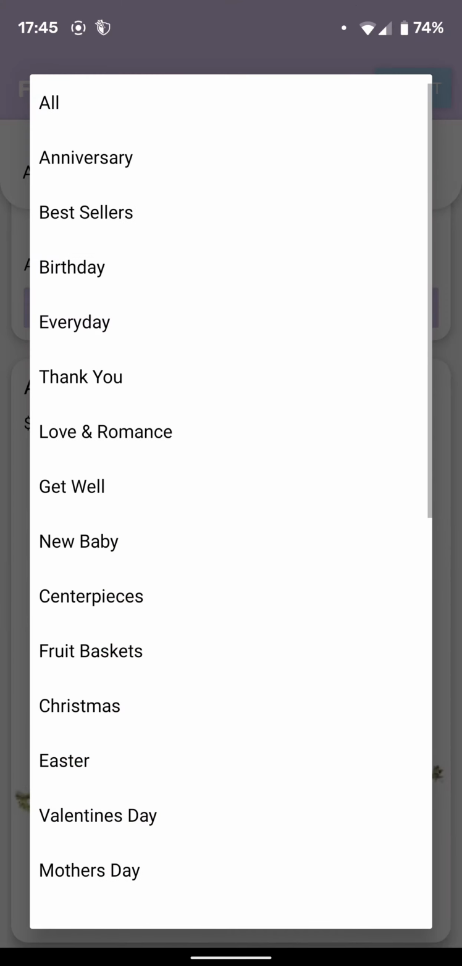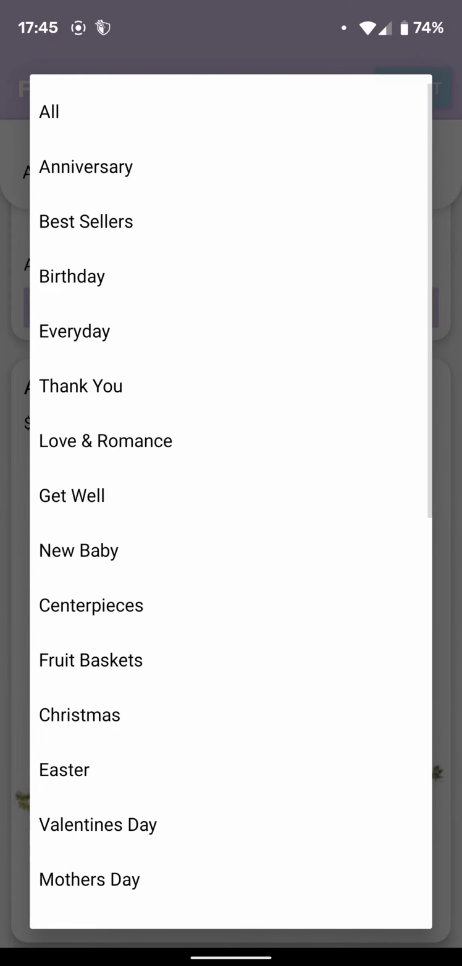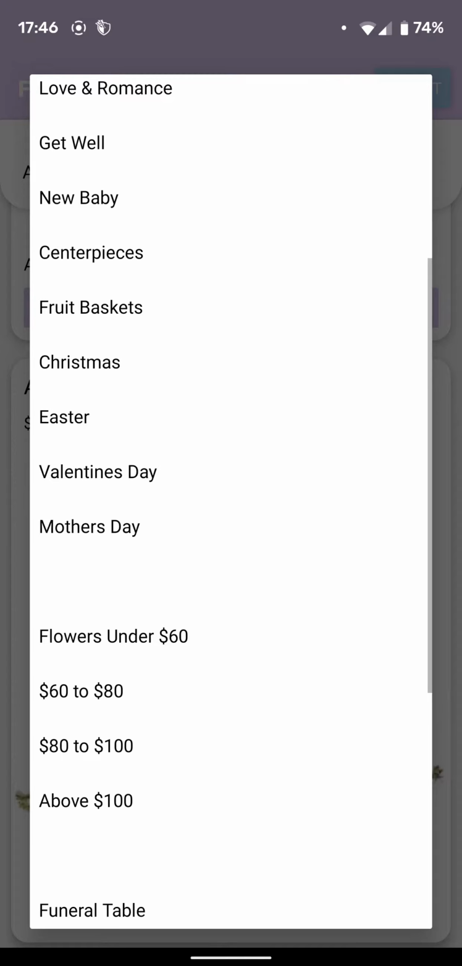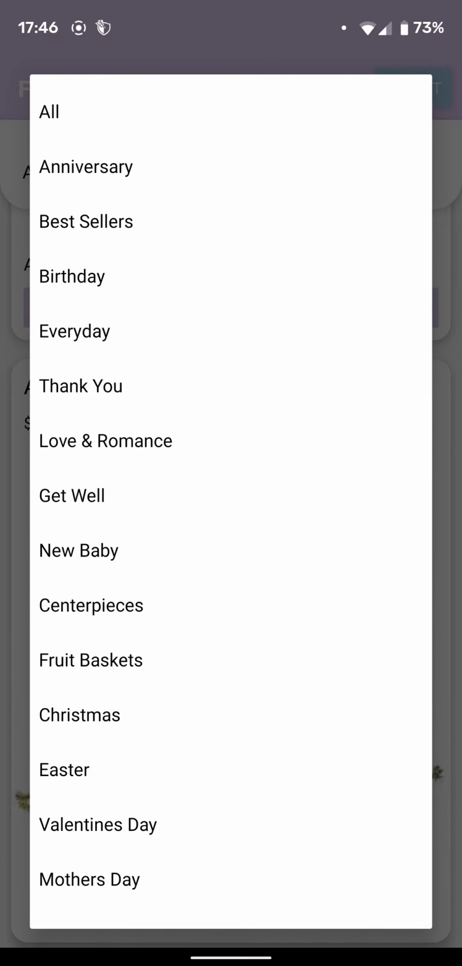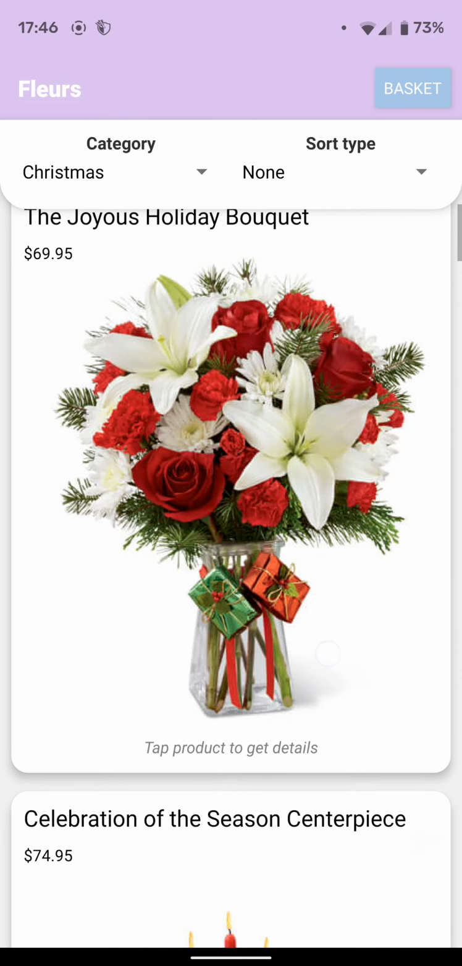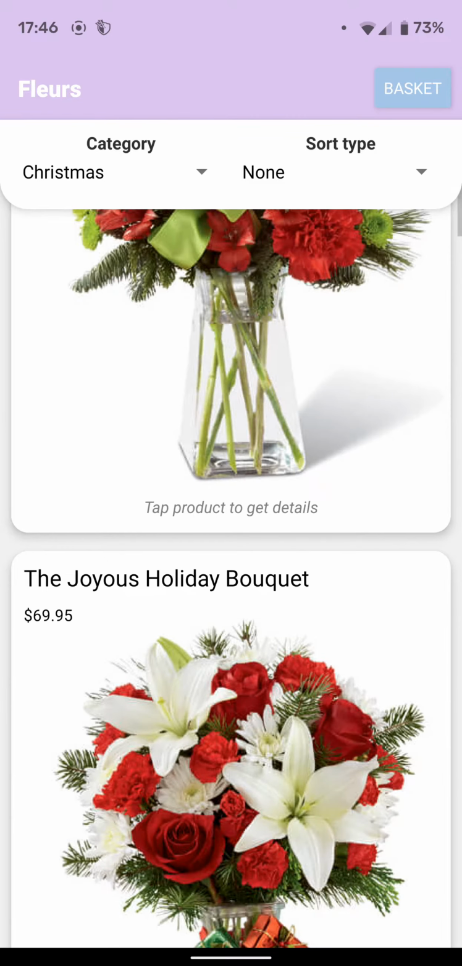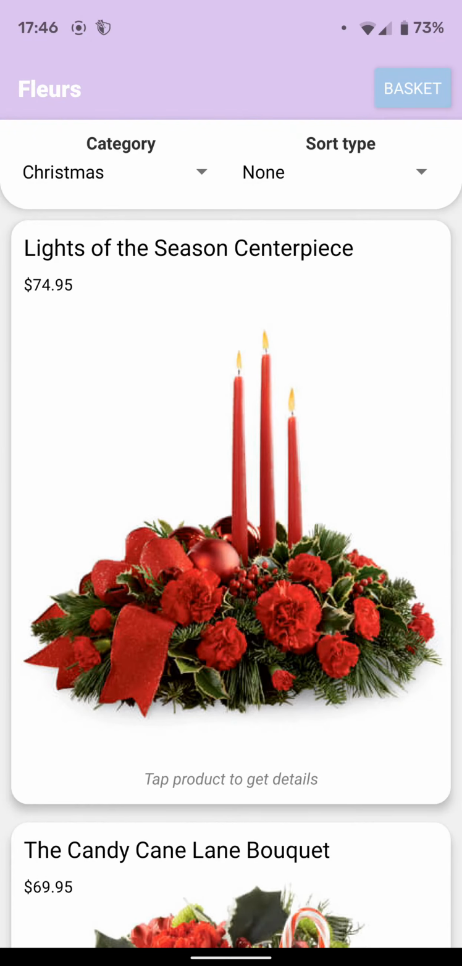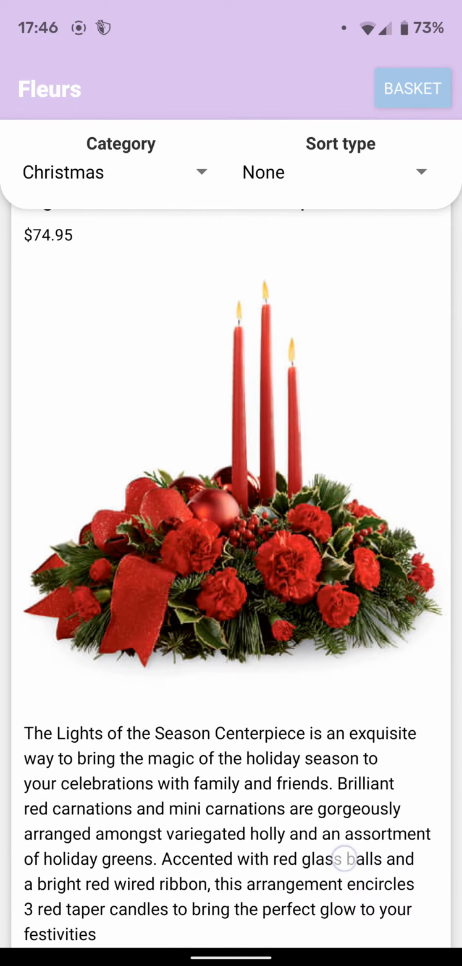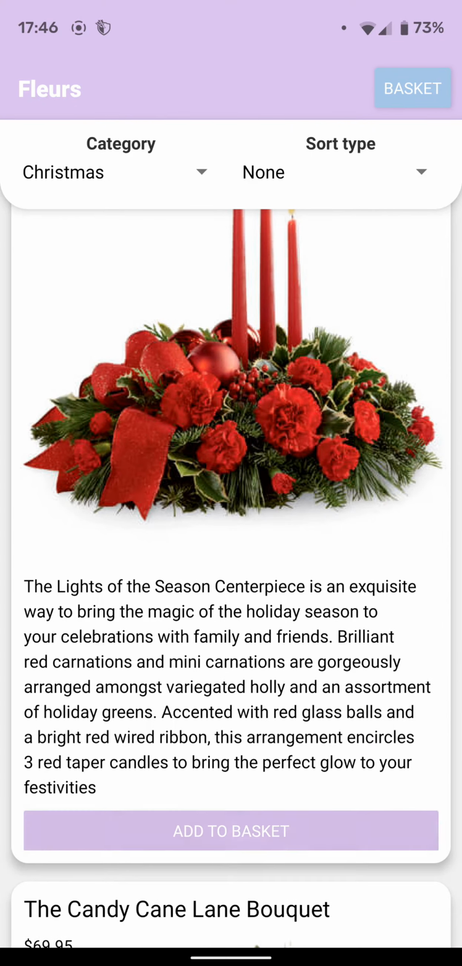Now, here we can filter through categories and sort types. With the categories, there's actually a lot. There's a lot of funeral at the bottom, and then there's sorting by price, and then by occasions. So, for example, let's say Christmas. As soon as you choose a new category, it just loads them up. Let's say we like this centerpiece right here, the lights of the season centerpiece. So you just add it to the basket.